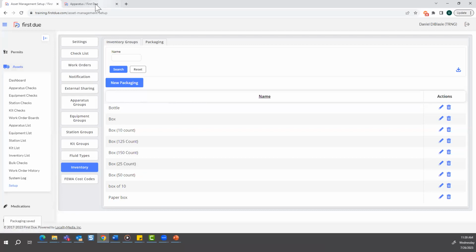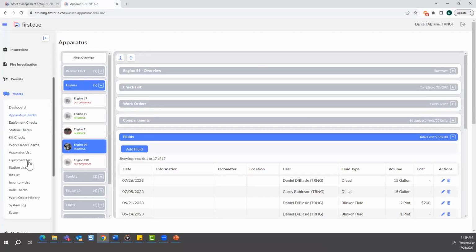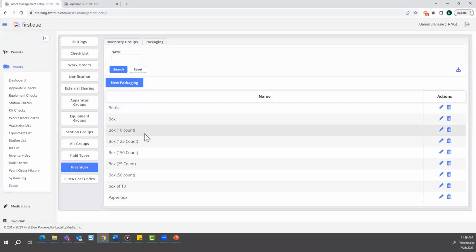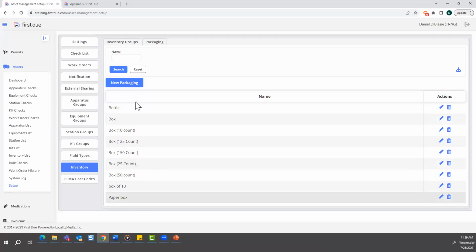Where this is going to come into play is anytime we start to add new inventory, which we're going to go through creating momentarily, when I can select the packaging from the drop down. That's something we'll go over a little bit later. If I haven't built out the packaging type in the packaging tab, it's not going to be available for me when I'm adding new inventory to the system.